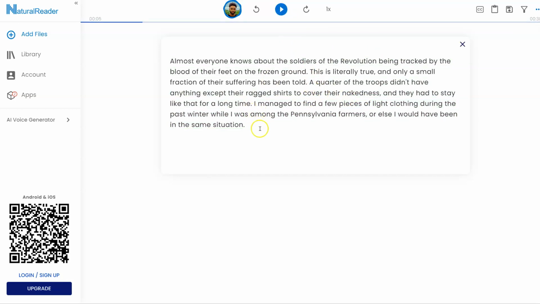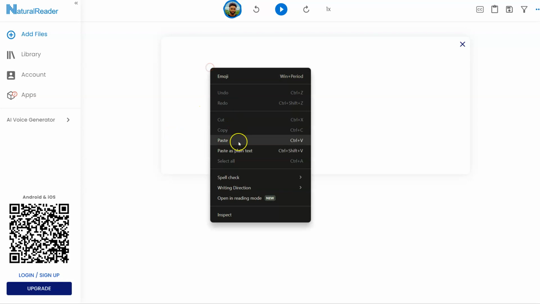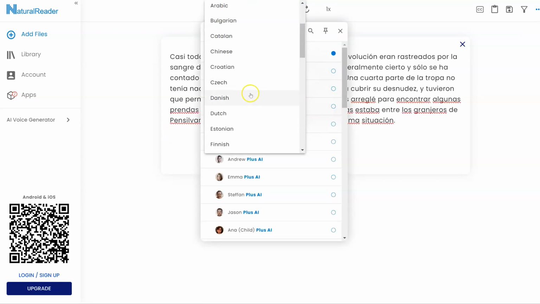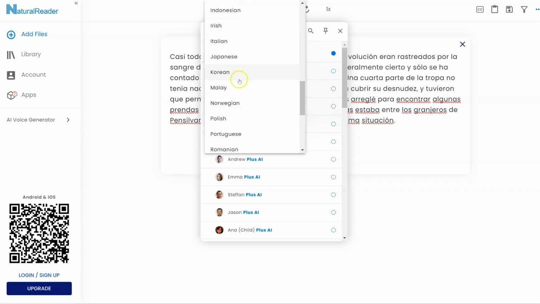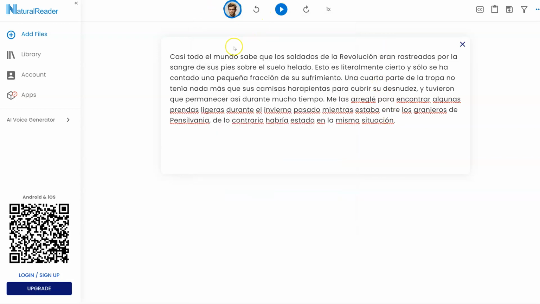So what's really cool about this website is that we use this for our ESL learners. So for example, if the text is in Spanish, what you can do is copy and paste the Spanish translation, look for the voice that you need, so Spanish, and click on one, and it'll read to them in that language.